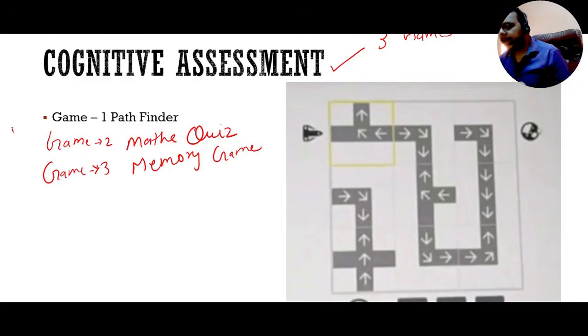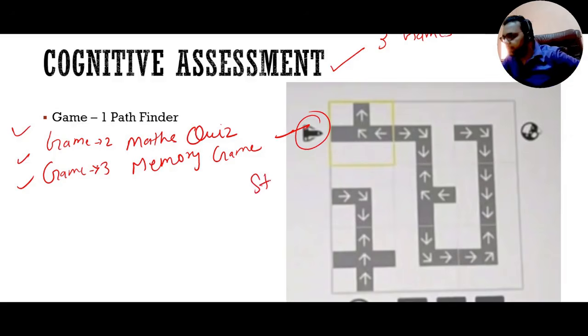Also I have put in an experience video. You can watch the experience video also, you will get a good idea. So in this game, this is your start point. You can see the rocket here. This is your start point. You can see here the earth. This is your end point. This rocket should land to the earth. You need to create a path.